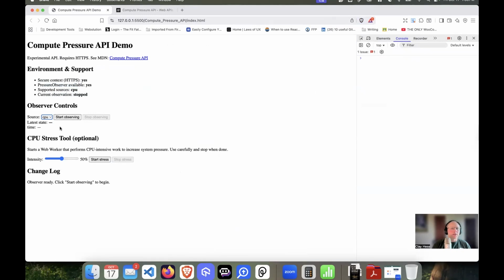And once I click Start Observing, it'll fill in the latest state and time. I can put stress on it. Again, I've not been able to stress it out because of the quality of my CPU. And then the changelog, you'll start seeing this stuff fill in. So let me just click Start Observing. You can see it's nominal.